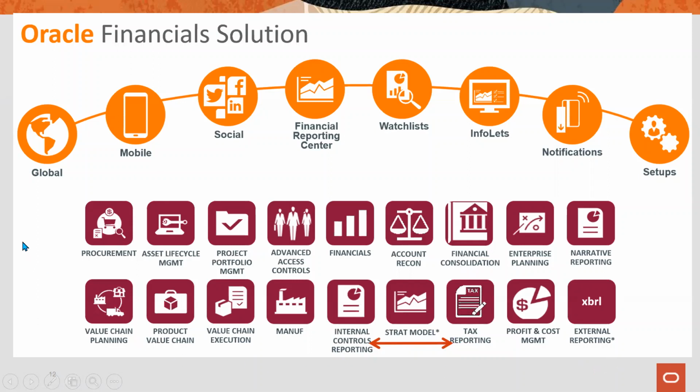And the nice thing is, you can access information across all of these processes in a consistent fashion. So the same kind of dashboards or mobile interface or alerts and watch lists or infolets or notifications, those are all common across the entire ERP, GL, and EPM activities.